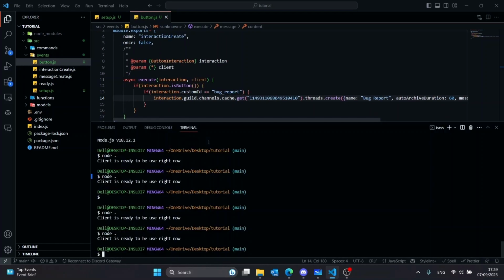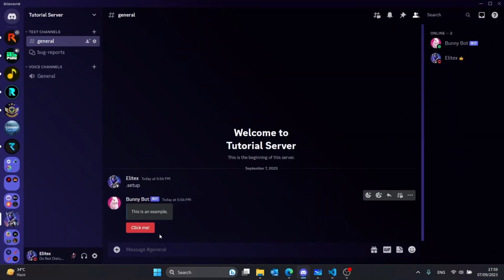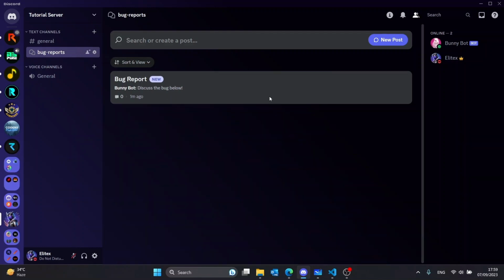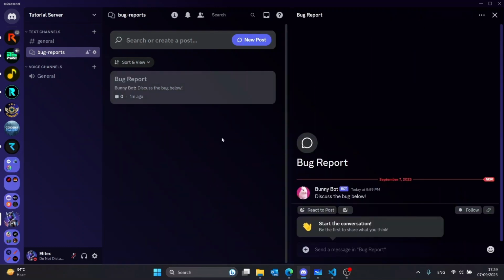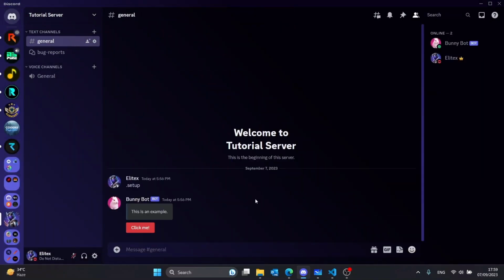Okay, so now what's the expected result when we click this button? The bot will create a thread within this forum channel. So when we click the button, in this particular area, you can see a thread is created. Okay, so let's go back.